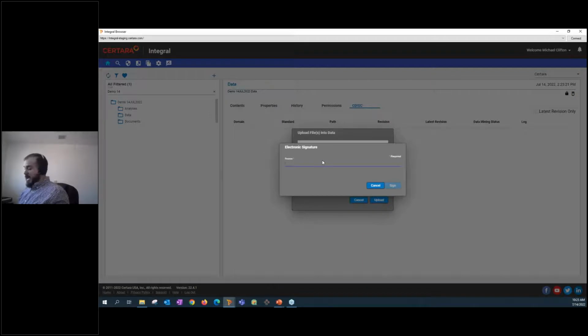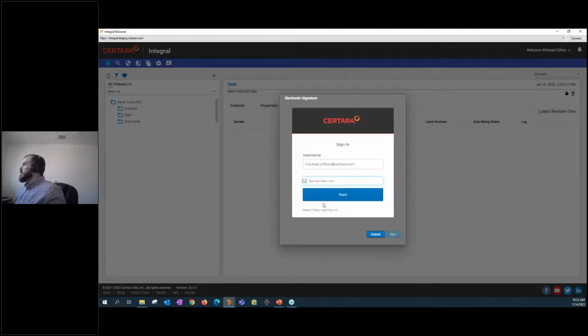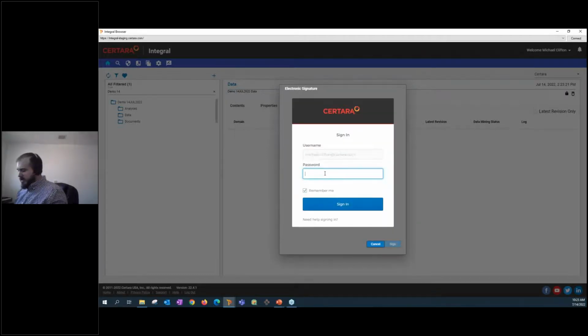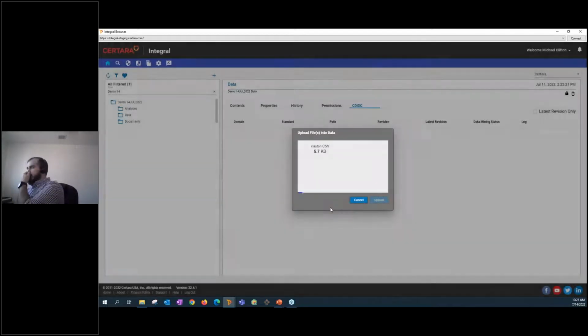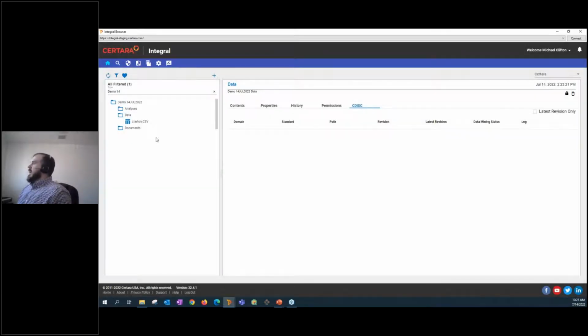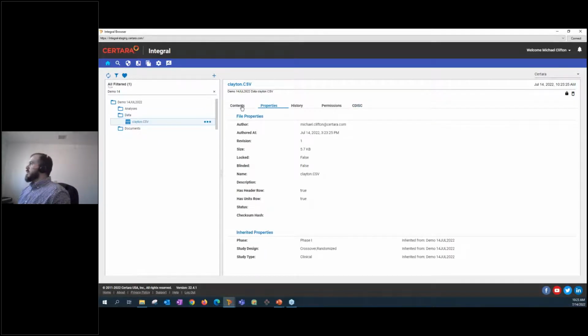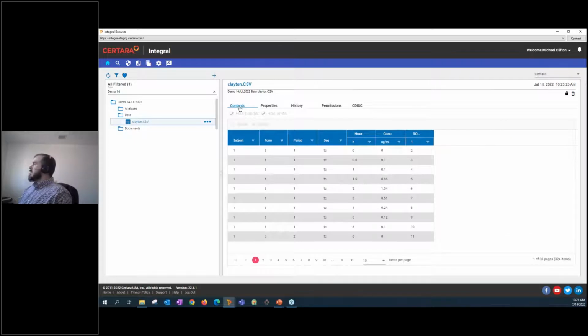I'm going to select upload. I'm going to add my reason, upload for analysis, and then I will sign. Make sure my username's correct, and then the password. And now you can see that the file is now in Integral, and it has its own properties, as well as we can view the content of the data here. Not only can you view the content, you could edit it if you want. That's one of the newer features in Integral right now, but we'll save that for another demo. But for today, we'll focus on the analysis.